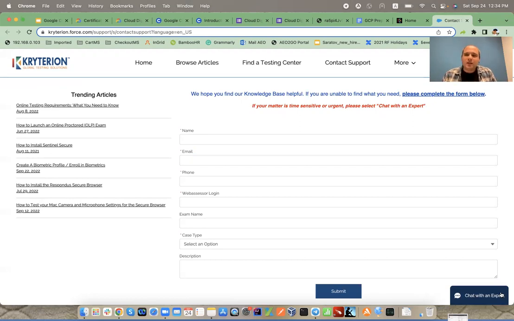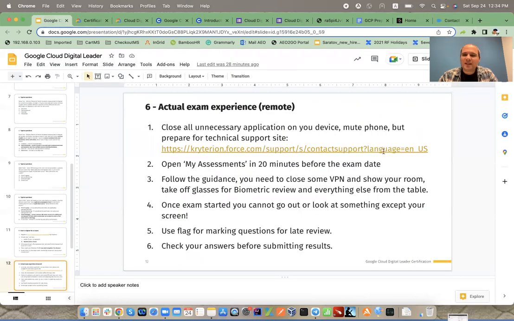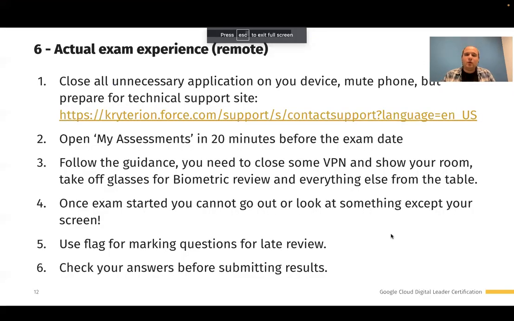You cannot use any other devices on your laptop, so you need your own smartphone with an internet connection to chat with an expert and ask for help. And it's better to open that site in advance. Okay, what other things? You need to open My Assessment, for example, 20 minutes before the exam date, because there are some required preparations. You need to show your room, and you need to pass the biometric profile again.